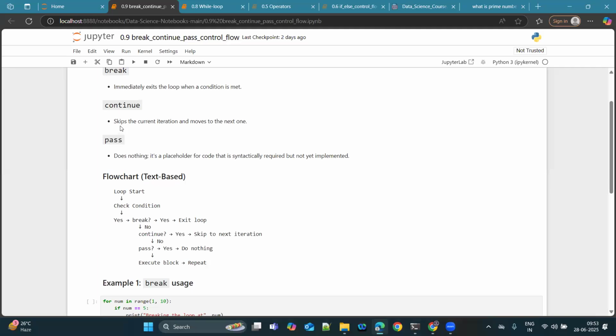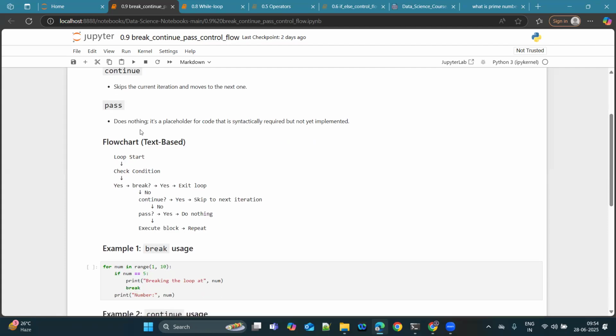Simply, when we are trying to skip the current iteration and move to the next one, we'll be using continue. And pass. Pass does nothing. It's a placeholder for code that is syntactically required but not yet implemented. Simply pass, nothing, I'm just passing the iteration. I'm not doing anything there.